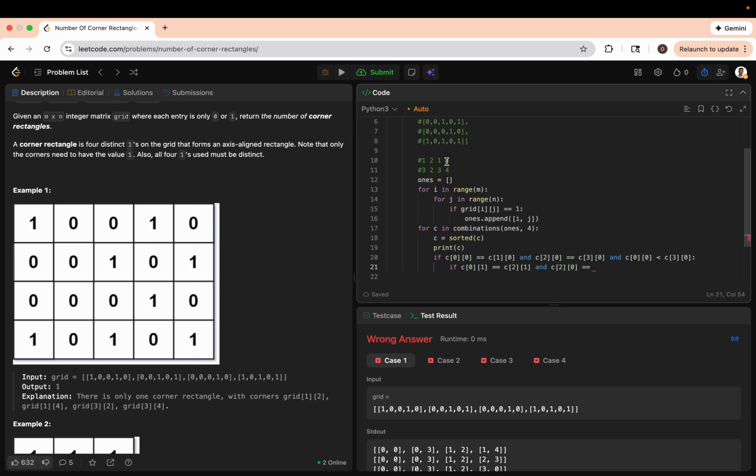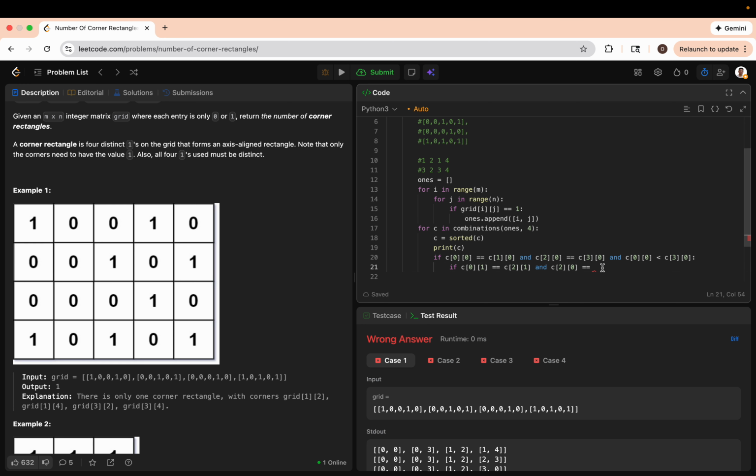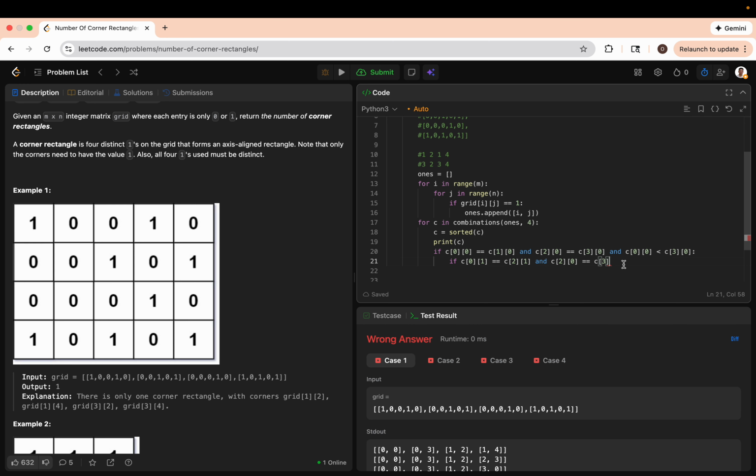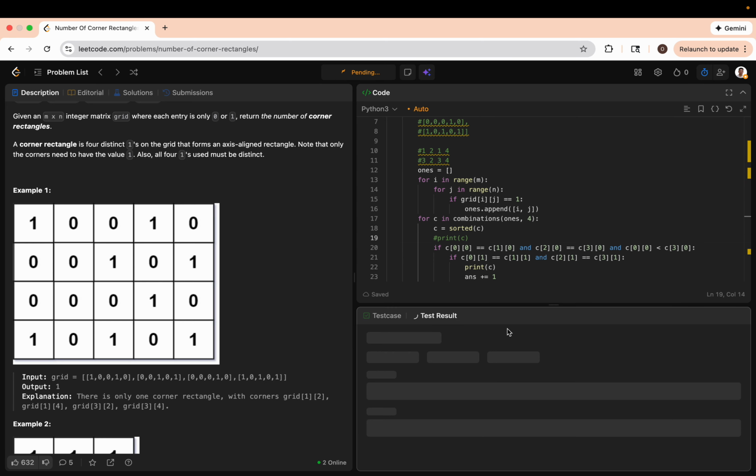0, 1, 2, 3. So C[3][0], or C[3][1]. So we're comparing the ones, right? 0 is equal to 1, and then 2 is equal to 3. Okay, in that case, we can just increment it because that would be a valid rectangle we formed.